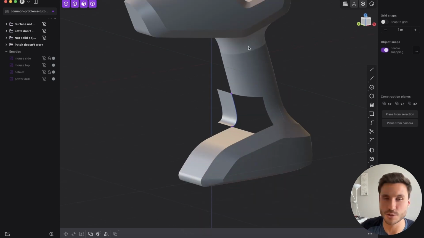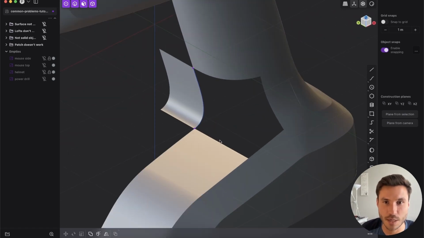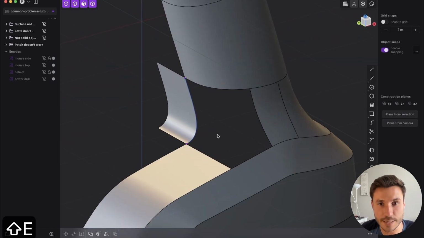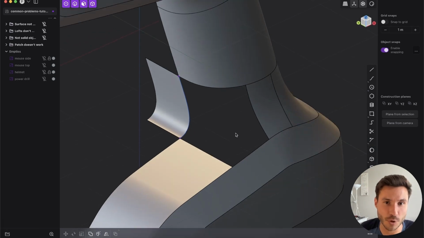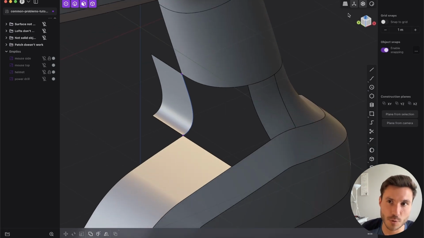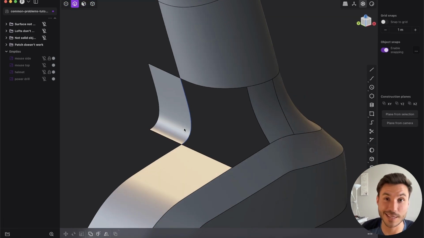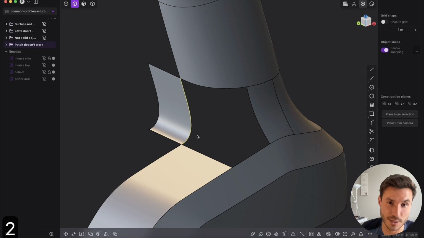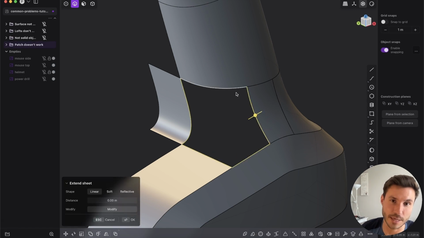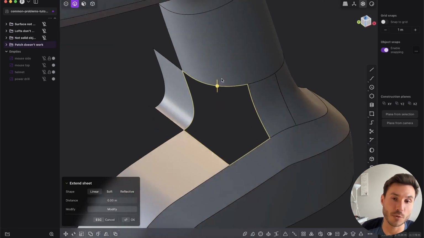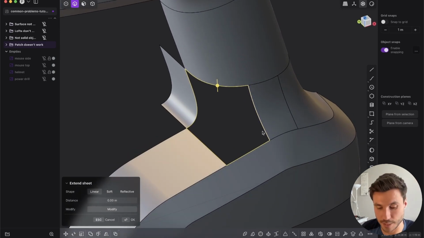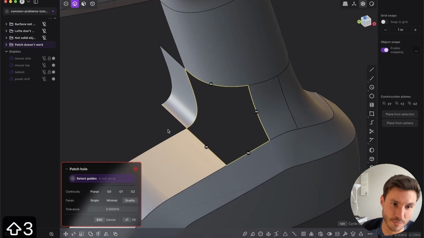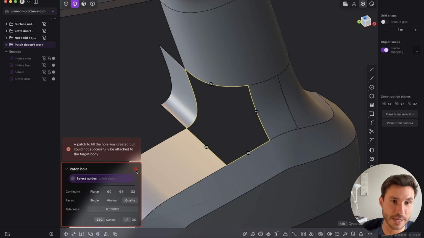So we have here the situation again, just a power drill, because I can show it to you here very nicely. And what do we want to do? We want to close this hole. So what will I do? What beginner Nikita will do. So select that, and that. And we have a closed hole, as I call it, right? And now let's patch it, Shift 3, and it doesn't work. A patch to fill the hole was created, but could not successfully be attached to the target body.